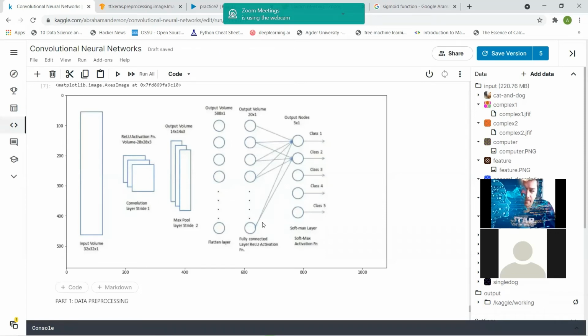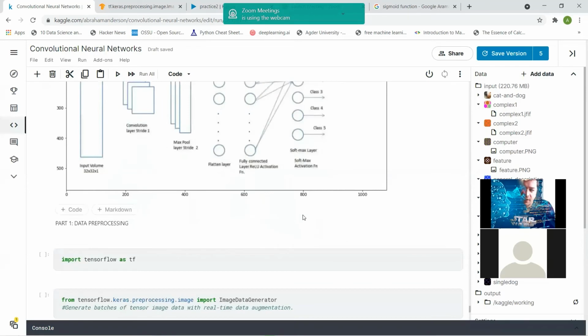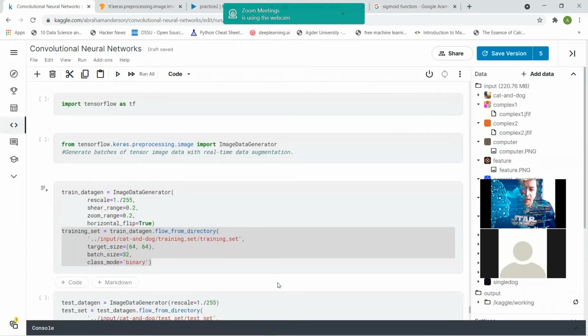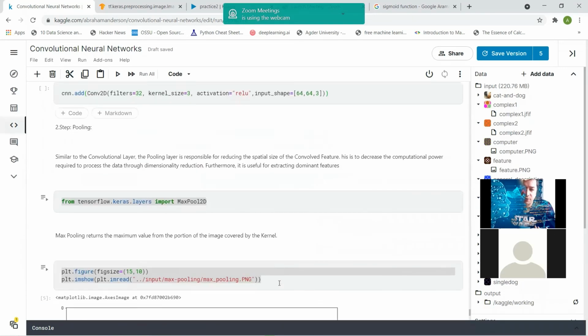Okay, and then we create our output layer, and then we compile all of these layers by using that CNN.compile function. And in this compile process, we assign what kind of gradient descent type we will use, what kind of error function we will use.